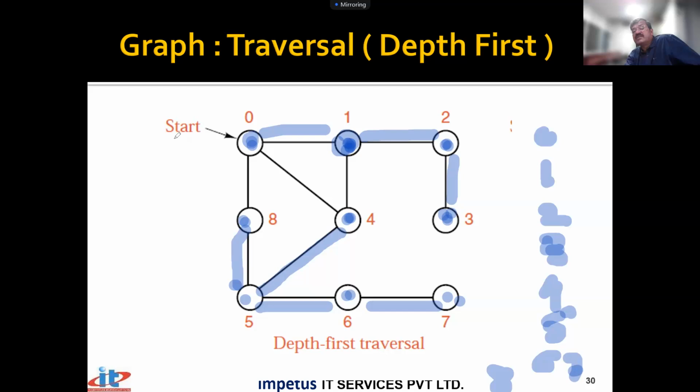So we started depth first. But this was the output that we got. 0, 1, 2, 3, 4, 5, 6, 7, 8. Order मध्ये आला line मध्ये. But it could so happen. Never. That's what I want to show.